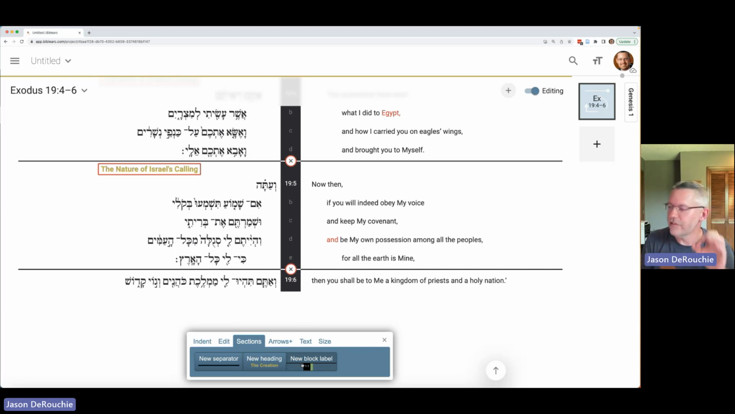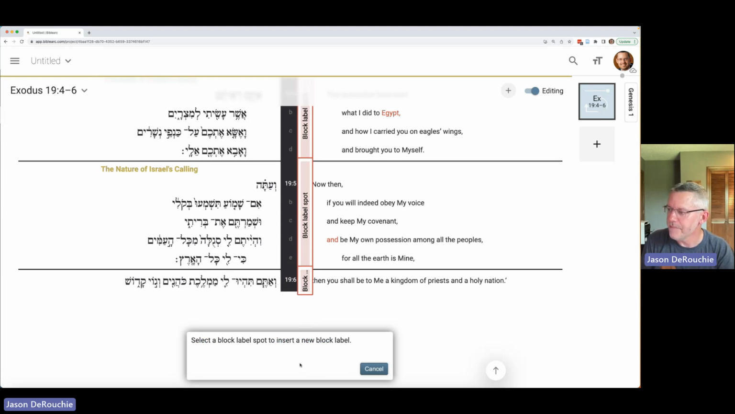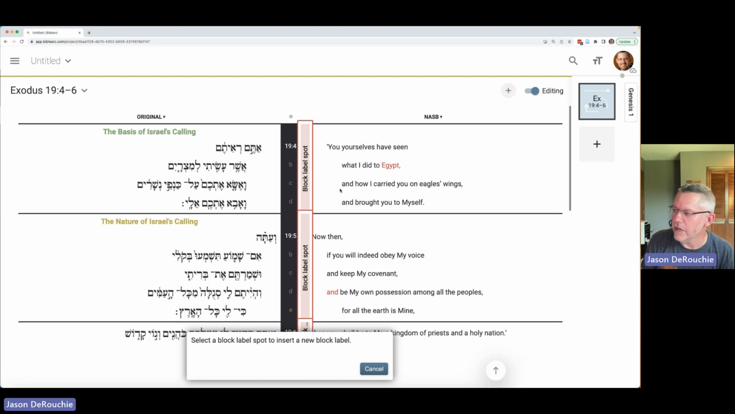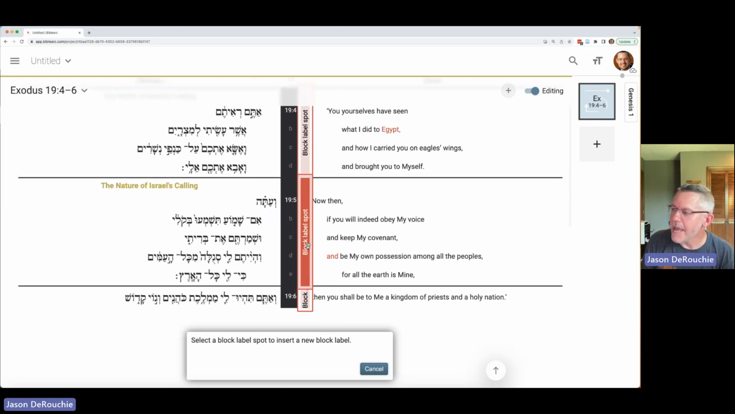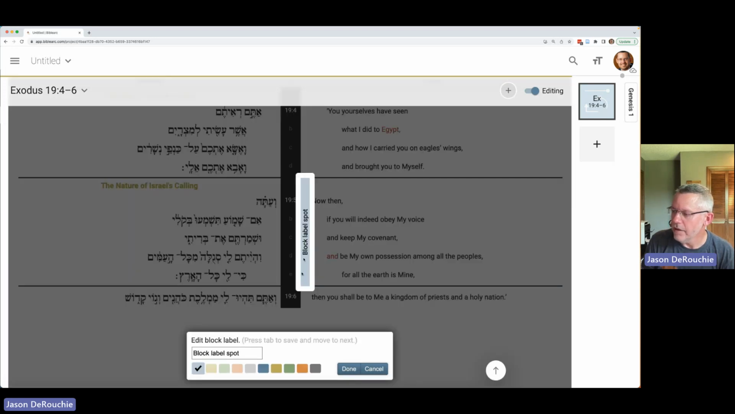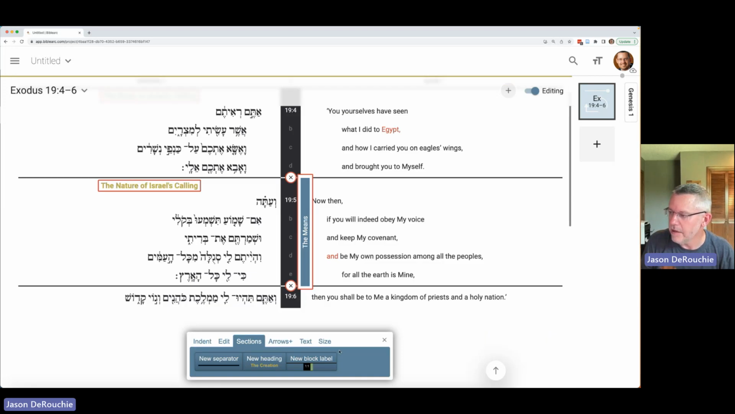What I was thinking of was something else. Let's put in a block label. And you can see now within each separator unit, there are blocks of texts. And I may want to, right here, get a block. I'll make it blue, and I can add a new title. I could say the means for meeting Israel's calling, done.